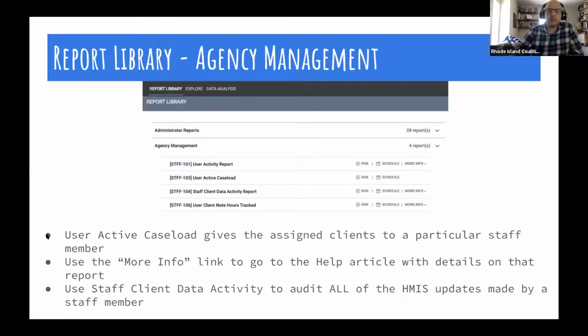So the user active caseload report, you can select one or more staff from all of the staff at your agency to see who is on that staff's active caseload. So you can tell who is there on an agency level.